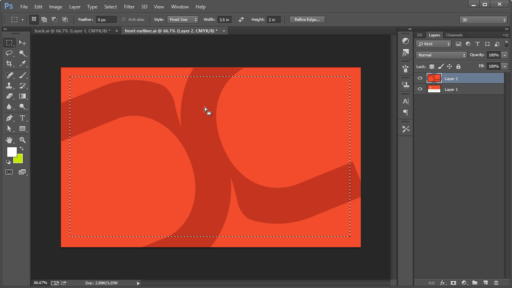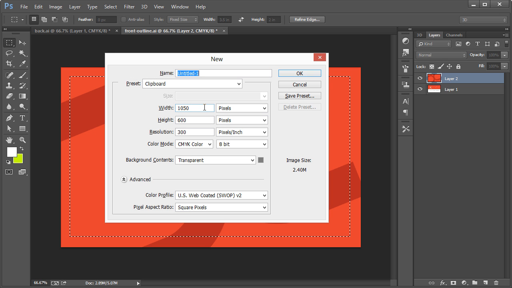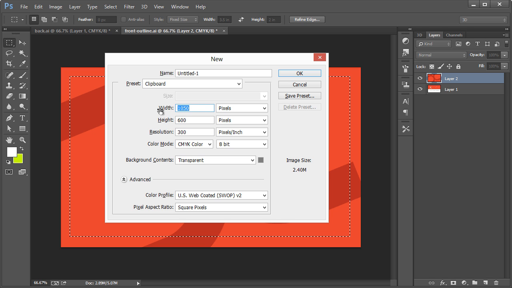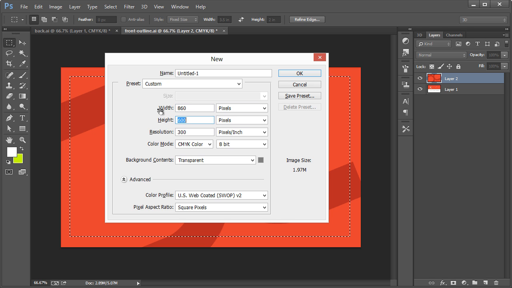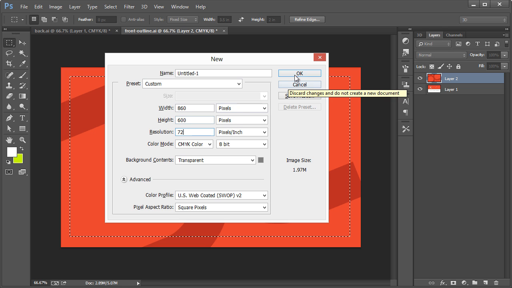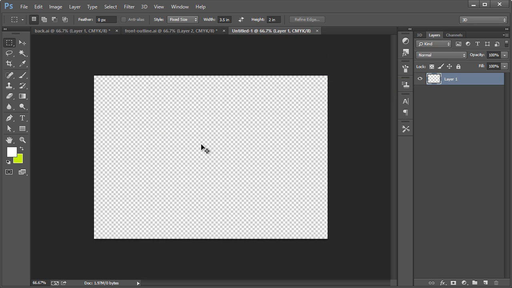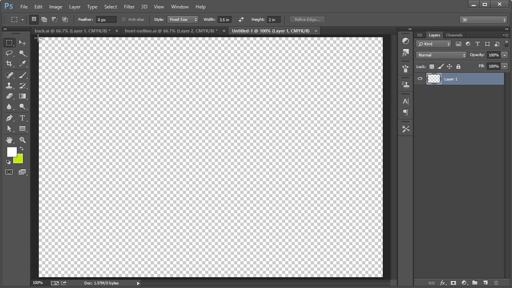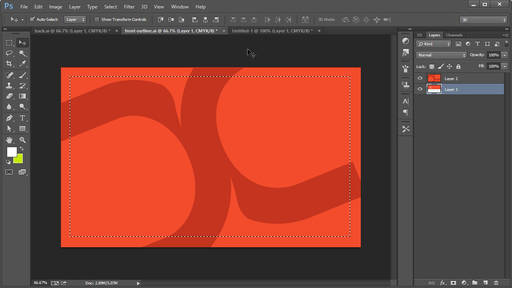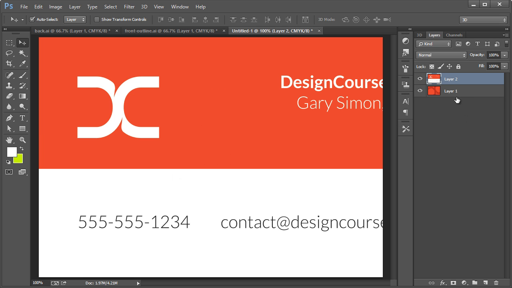Now we hit Control C to copy this, Control N. Actually, you know what I'm going to do? I'm going to change this real quick to 860 by 600 and make the resolution 72. If I hit OK and I hit Control 1, I know for my resolution at 1280 by 720 for these tutorials, this fits 100% and it fills up the whole area. Then I'm just going to hit Control V to paste that in, and click down here for the front card layer, hit Control C, Control V to paste that in as well.